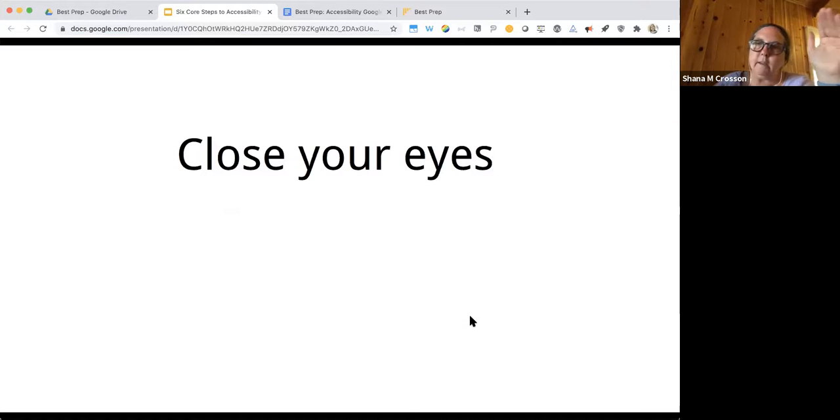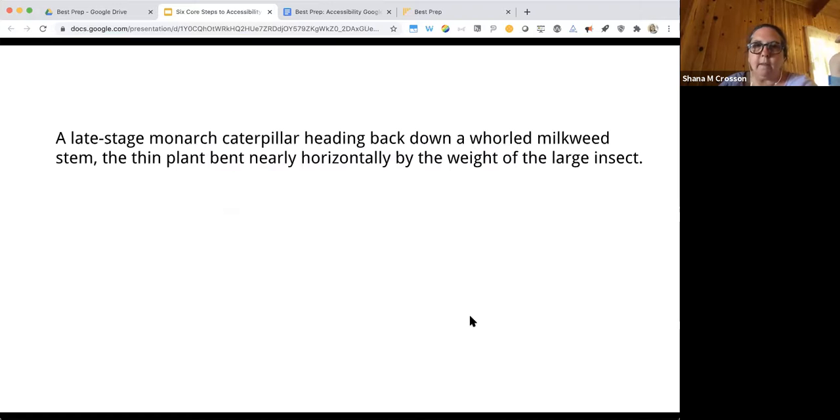One exercise I like to do, and we're not going to do it here, when I teach alt text, is I have you close your eyes and I read alternative text to you for an image. And when I read that alt text, you need to visualize what the image is. And it gets you in that sense of, okay, what do I need to describe and what do I need to say about that image so students understand why it's there.